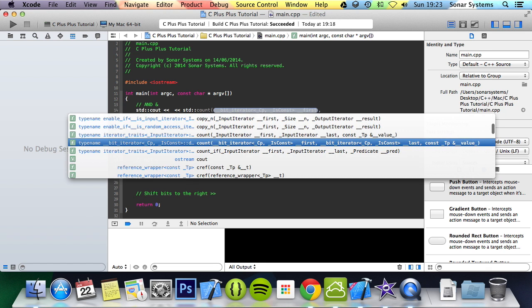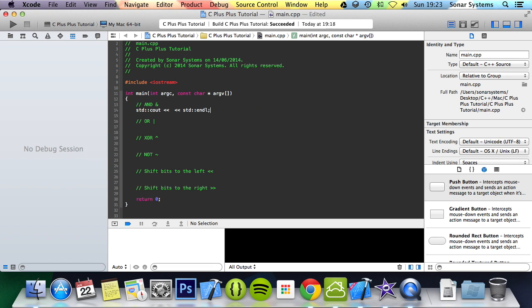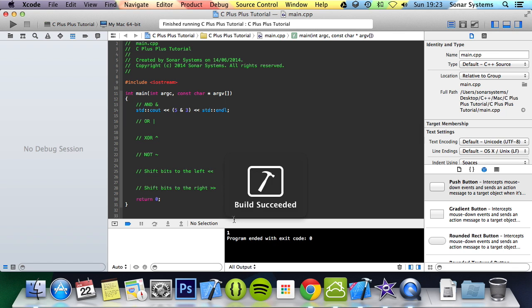std::cout, and in here we are simply going to put 5 and 3. Put these in brackets. Now run this bad boy, and we get a result of 1. Generally, if you're not aware of binary, you might wonder how 5 and 3 equals 1. It might equal 8 somehow, because maybe you add them together. No, it doesn't. Let's quickly show you what it's all about.